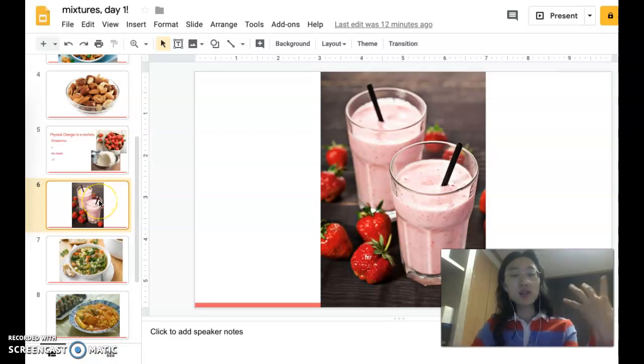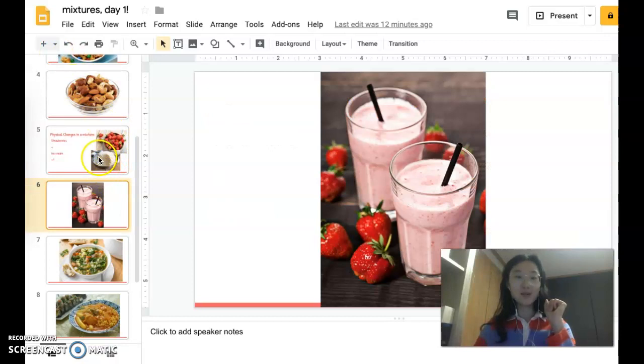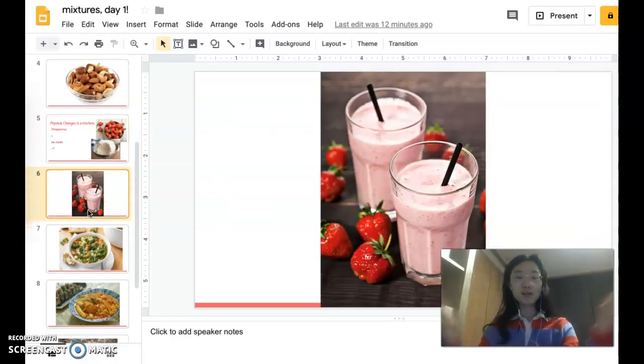But it's a mixture where strawberries and ice cream went through a physical change. So physically it looks different. Can we agree? This strawberry looks different from this milkshake, and that ice cream looks different from this milkshake. But they're still the same properties.